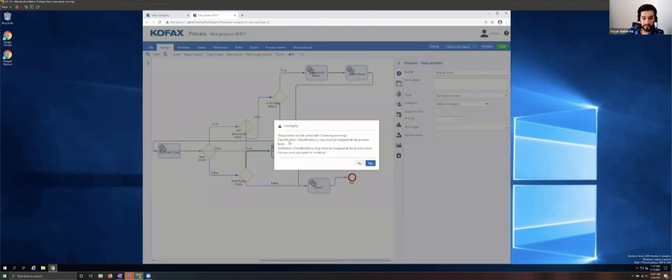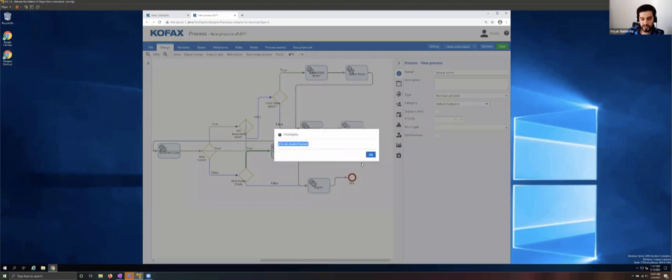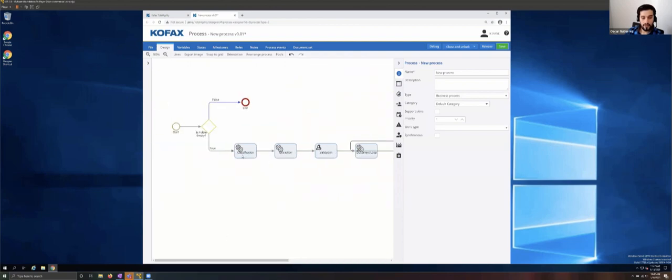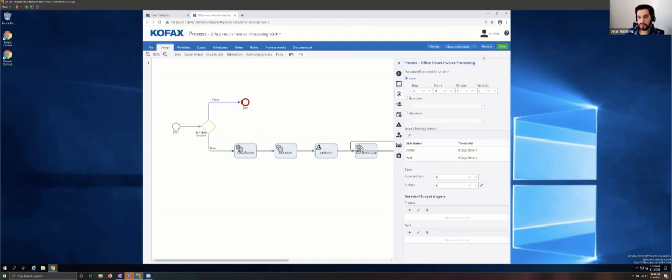See if there's any errors. We didn't map any classification groups, so let's go ahead and do that. And we didn't change the new process name. Okay, so we're going to go ahead and select the classification group. So we would need to go into the process. Let's call this office hours invoice processing. We're going to move it into our office hours category. And we're going to be selecting our classification group that we created earlier in our office hours category. Okay, so we have everything here. Go ahead and save it. The process actually now saved successfully, so we can go ahead and release it.